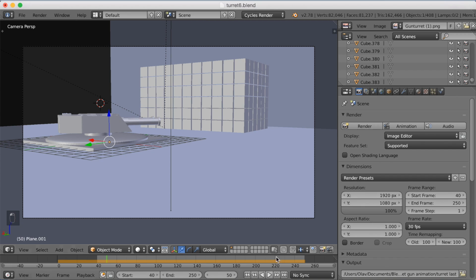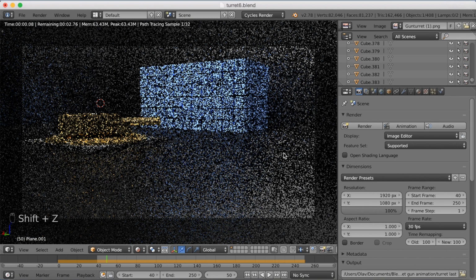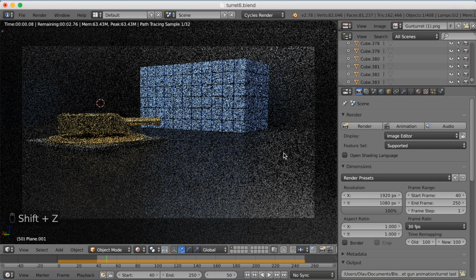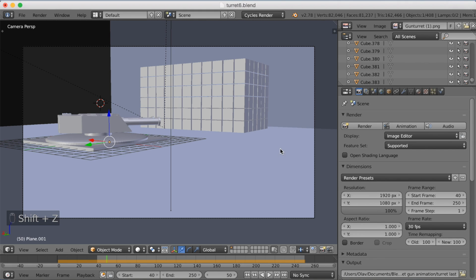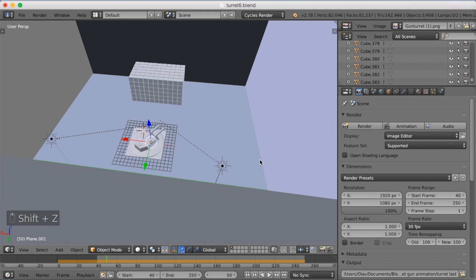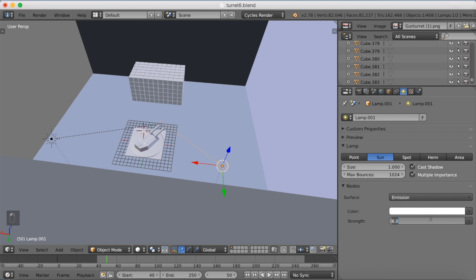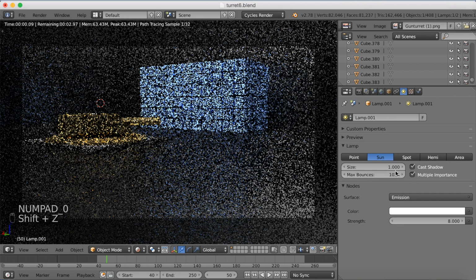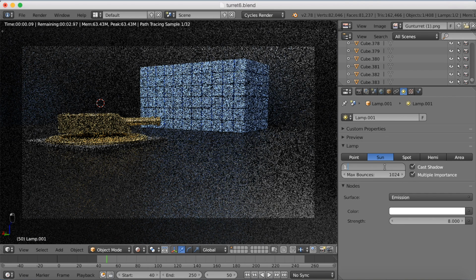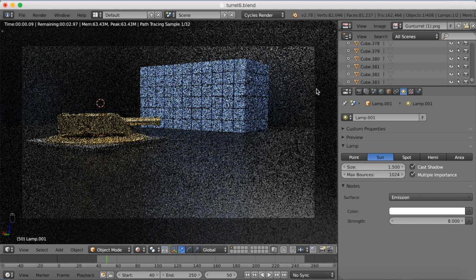So before I'm going to start rendering the animation, I'm just going to change two more things. First off, I want to make the lighting a little bit stronger. So I'm just going to increase the strength of the lights. So I'm going to select the first sun on the right side and then increase the strength to, let's say, 8, and increase the sun size as well. So I'm going to increase the sun size to 1.5.